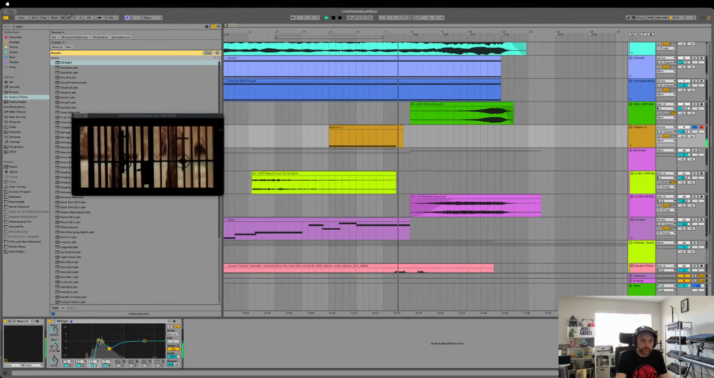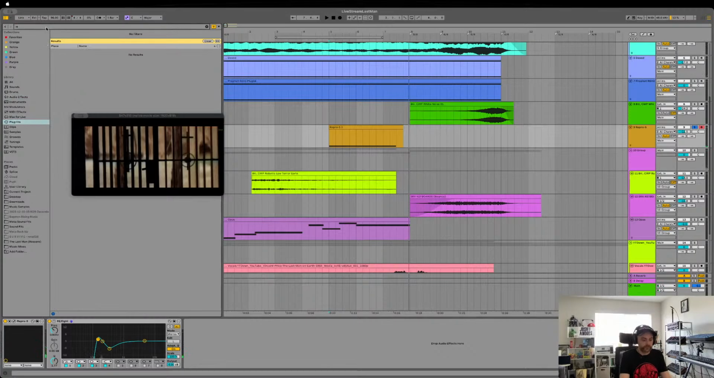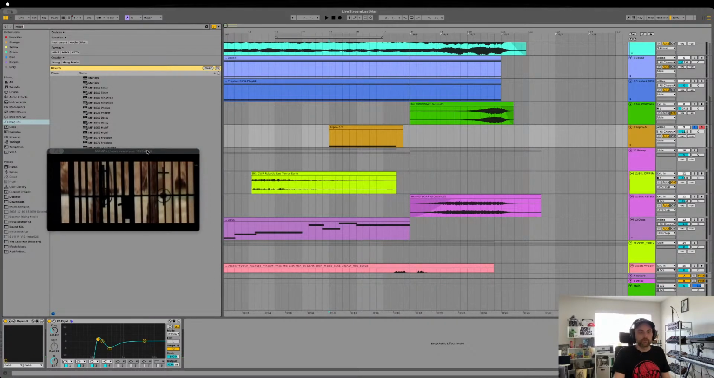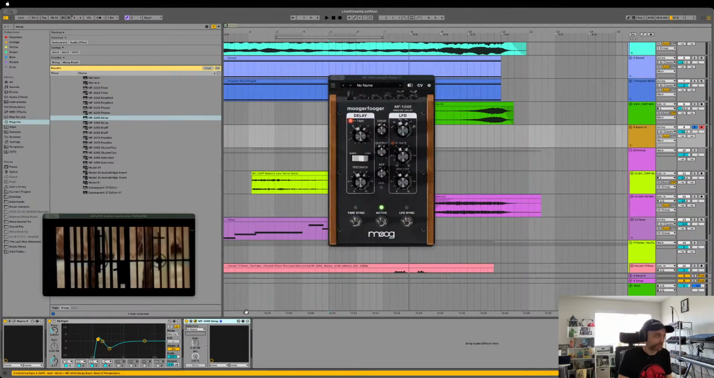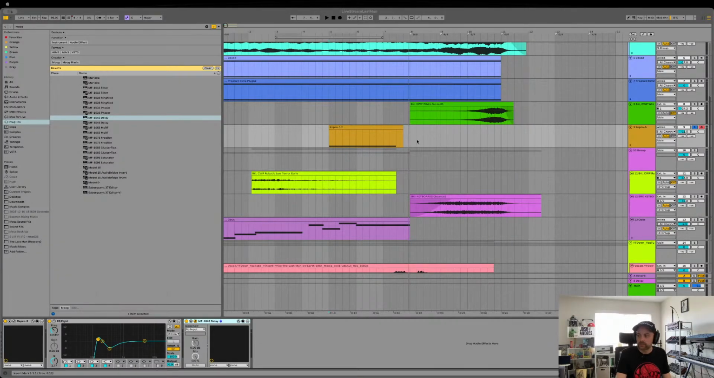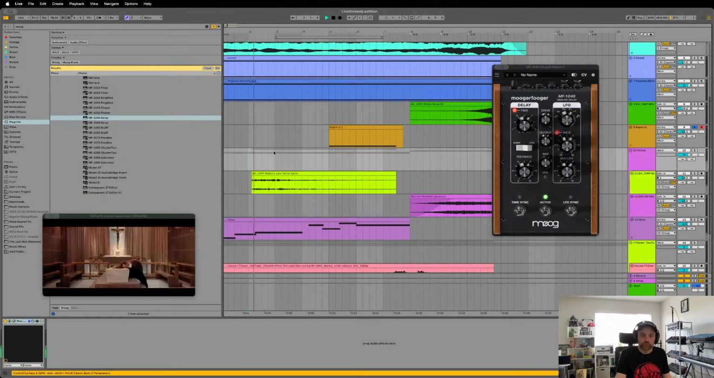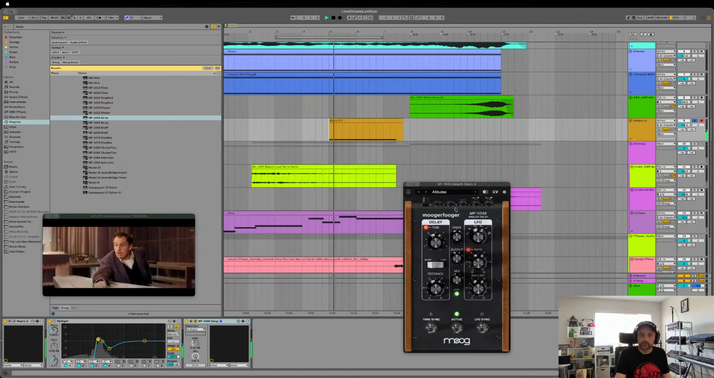Actually, this is a really cool point to bring out one of my favorite plugins. Moog makes the Moogerfooger plugins, which are great, by the way. They're awesome. Let's do this. So we're going to give it some echo. This is the delay pedal.